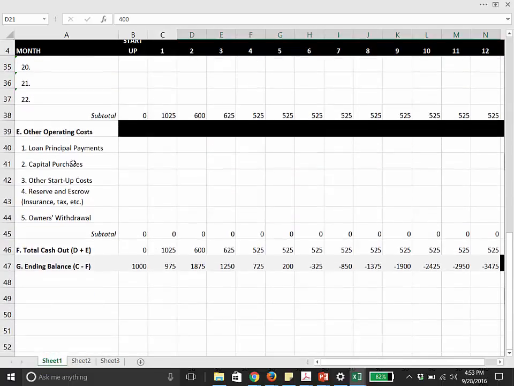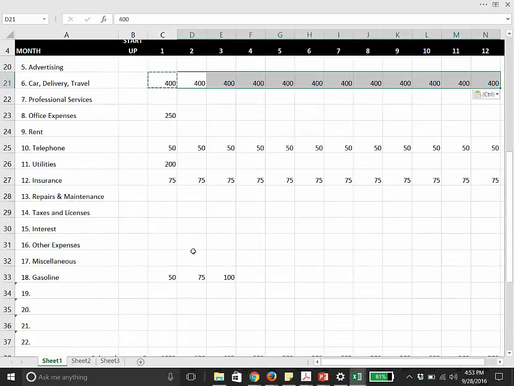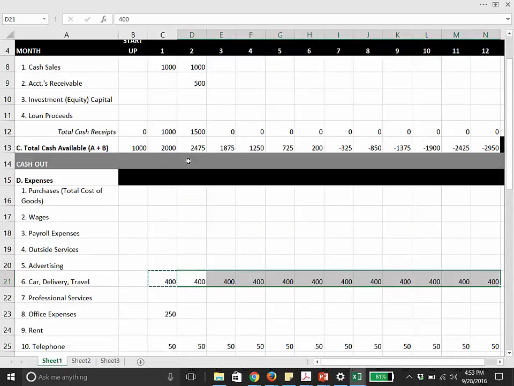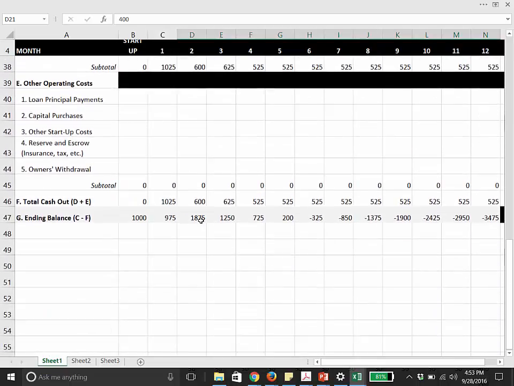Then we have our other operating costs, so loan payments, buying anything that you don't immediately expense, you would have to depreciate, reserve and escrow, so these are things that aren't an expense, or even if you have an owner's draw. In a sole proprietorship, if you take money out of the business, that's not technically an expense. So any of those things, you would include those down here. We would add the expenses with the other operating costs and get to a total cash out, and then we would subtract our total cash out, F, from our total cash available, C, and that gives us our ending balance.